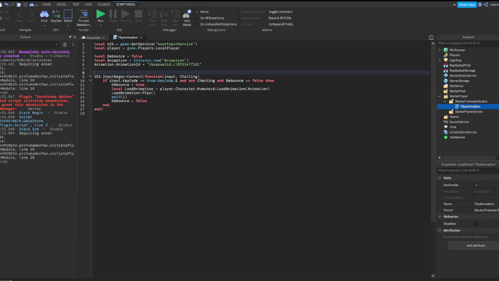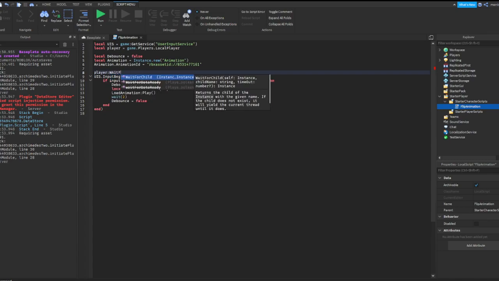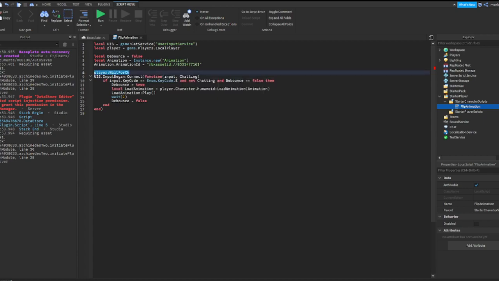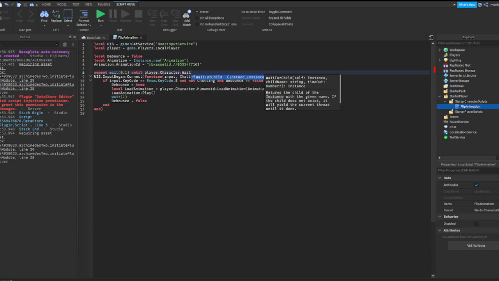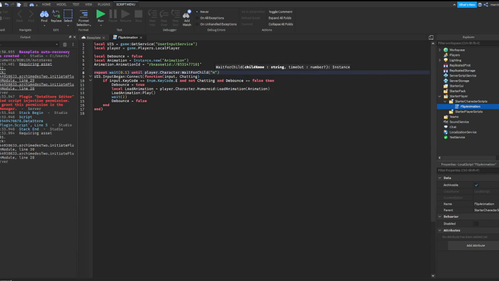We can do player:WaitForChild. We'll do repeat wait 0.1 until player.Character:WaitForChild Humanoid. Yeah, that looks good to me. We can even do 0.5 or 1. So now that we have that, I think it's gonna work.